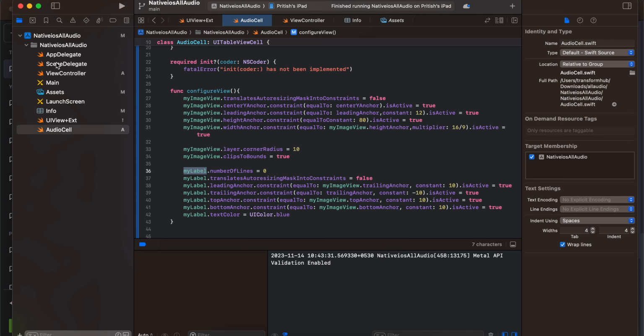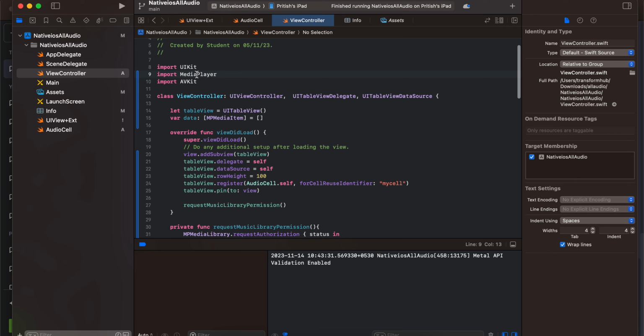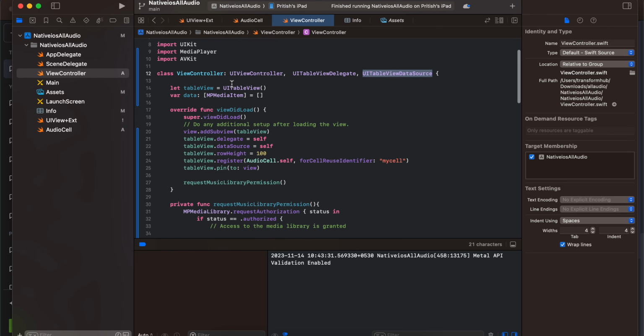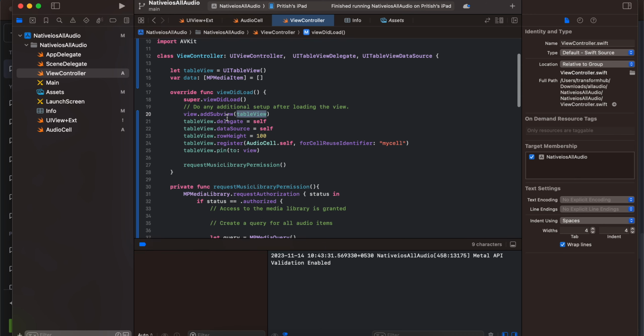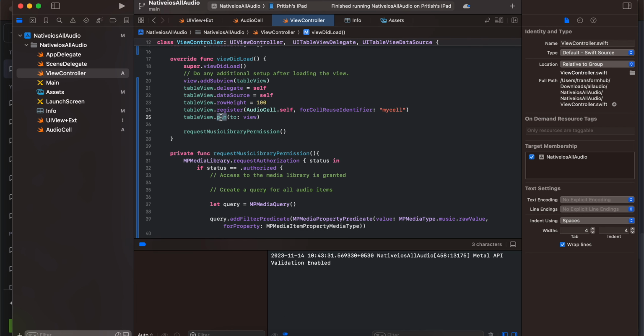Next, inside the view controller, you will have to import MediaPlayer as well as AVKit. Then extend UITableViewDelegate as well as UITableViewDataSource. Then I have taken a UITableView, and created an array of MPMediaItem. I have added our table view to our view. Then same old stuff: setting the delegate, data source, row height, and registering our audio cell with our table view. Then this is the NSLayout stuff happening with the help of the extension.